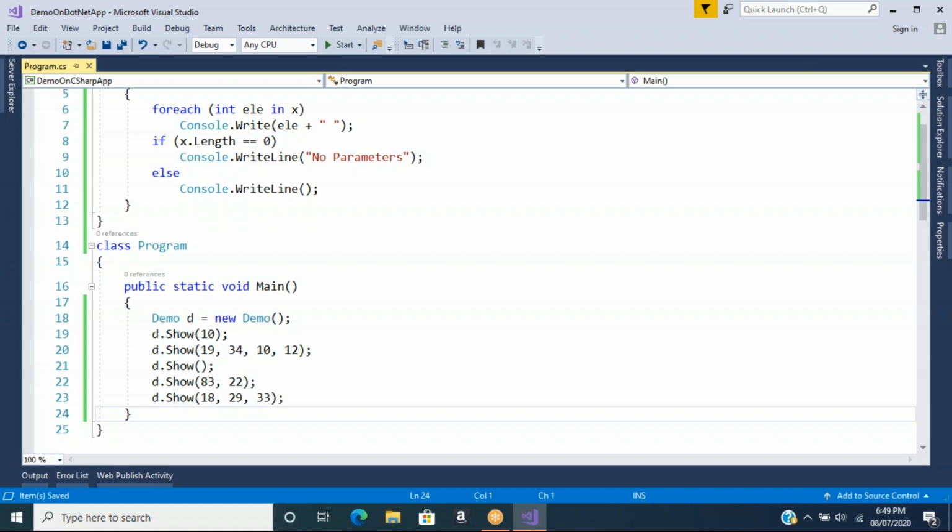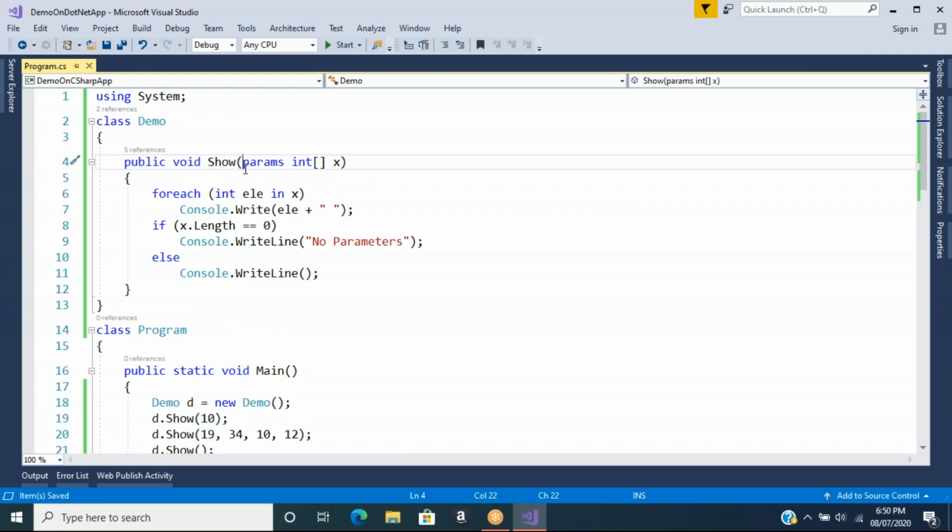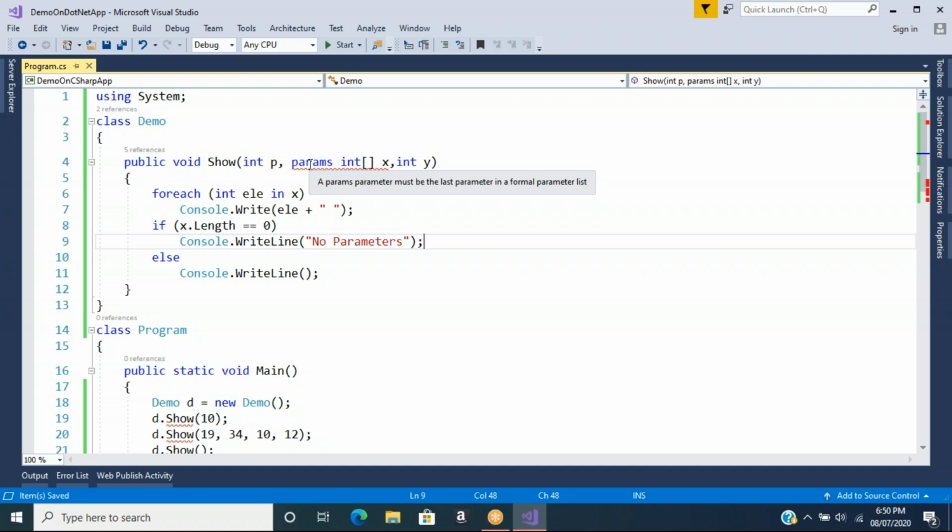Okay, this is how your method overloading works in this session. And this rule is also the same. If I write a required parameter here, integer p, then the params parameter should always be at the last in the list. Same as the optional parameter rule. Try int y after params, it's an error. Put your cursor on it and read the message: params parameter must be the last parameter in a formal parameter list. You cannot write it in the middle or at the initial point. It should always be at last.